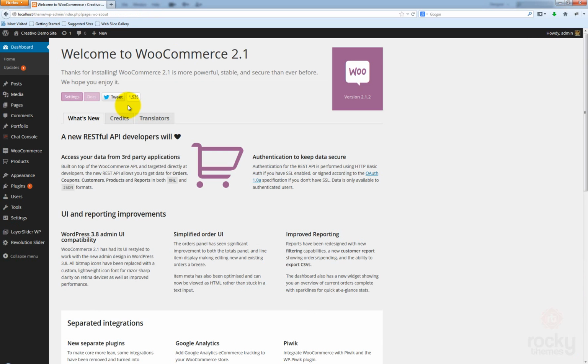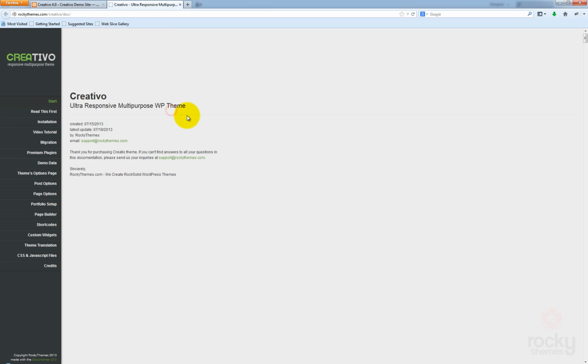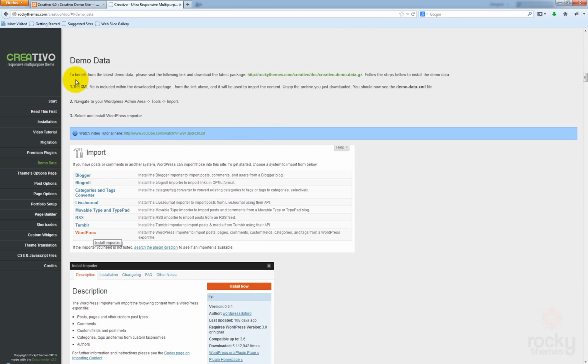Right, so we are just about ready to start the importing content process, but we need a file that will serve us for the importing process. Please go to Appearance, Theme Options, and click on Documentation. As you can see, there is a link that will take you to the latest updated online documentation for the Creativo theme. Click on this link and search for the demo data tab, and click it. Read the first paragraph that tells us that to benefit from the latest demo data, please visit the following link and download the latest package.